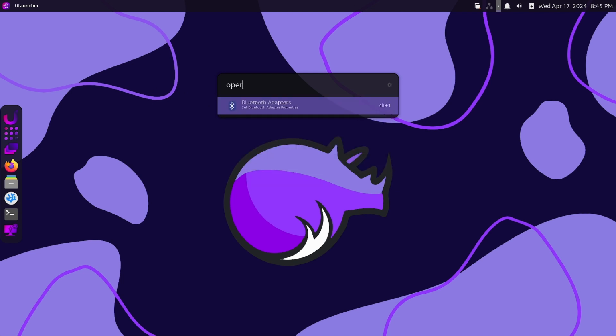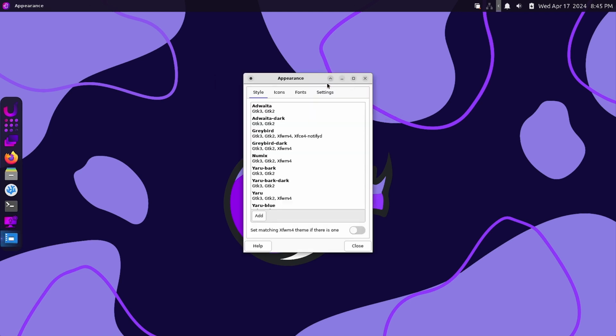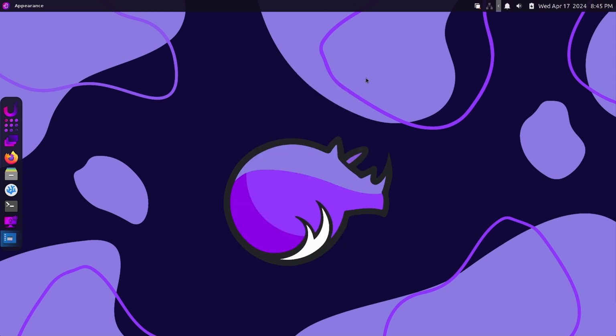Then let us try to open Opera. So Opera, customize the look of your desktop. So why is Opera opening this? Let us try. So it is opening up the appearance. I don't know why Opera is opening up the appearance settings for the XFCE desktop.